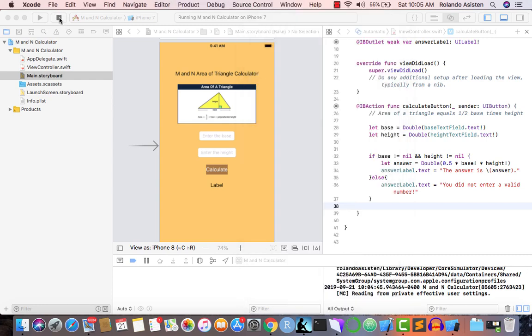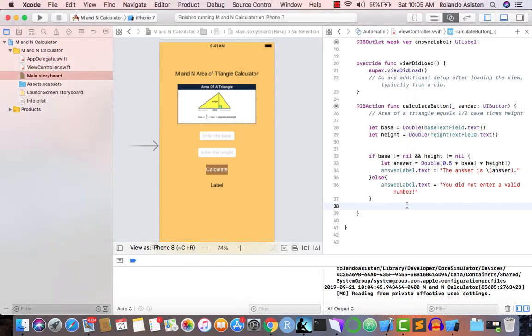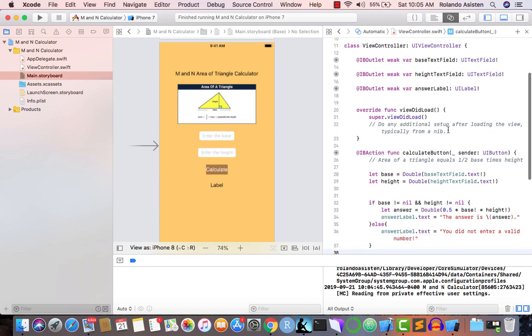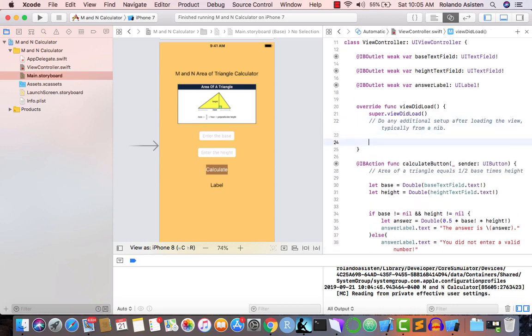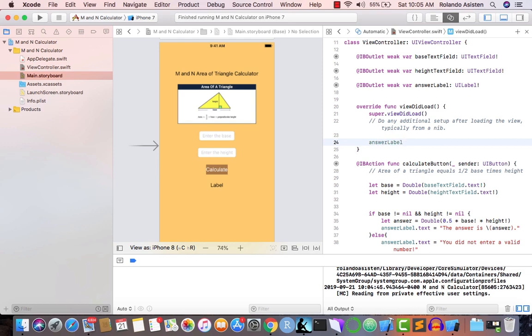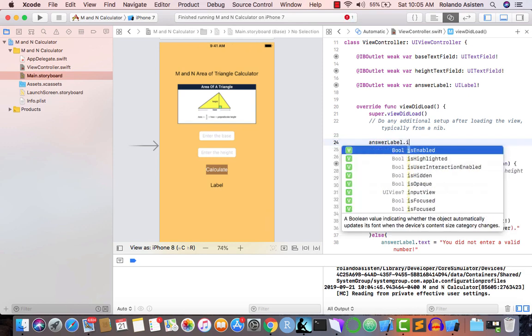Okay, how are we going to do that? So you can see here, viewDidLoad. In the viewDidLoad, at the bottom of that, right at the very moment that our app loads in memory, we are going to hide this label first. But the reference to this label is answer label, so we can say answerLabel that is hidden.